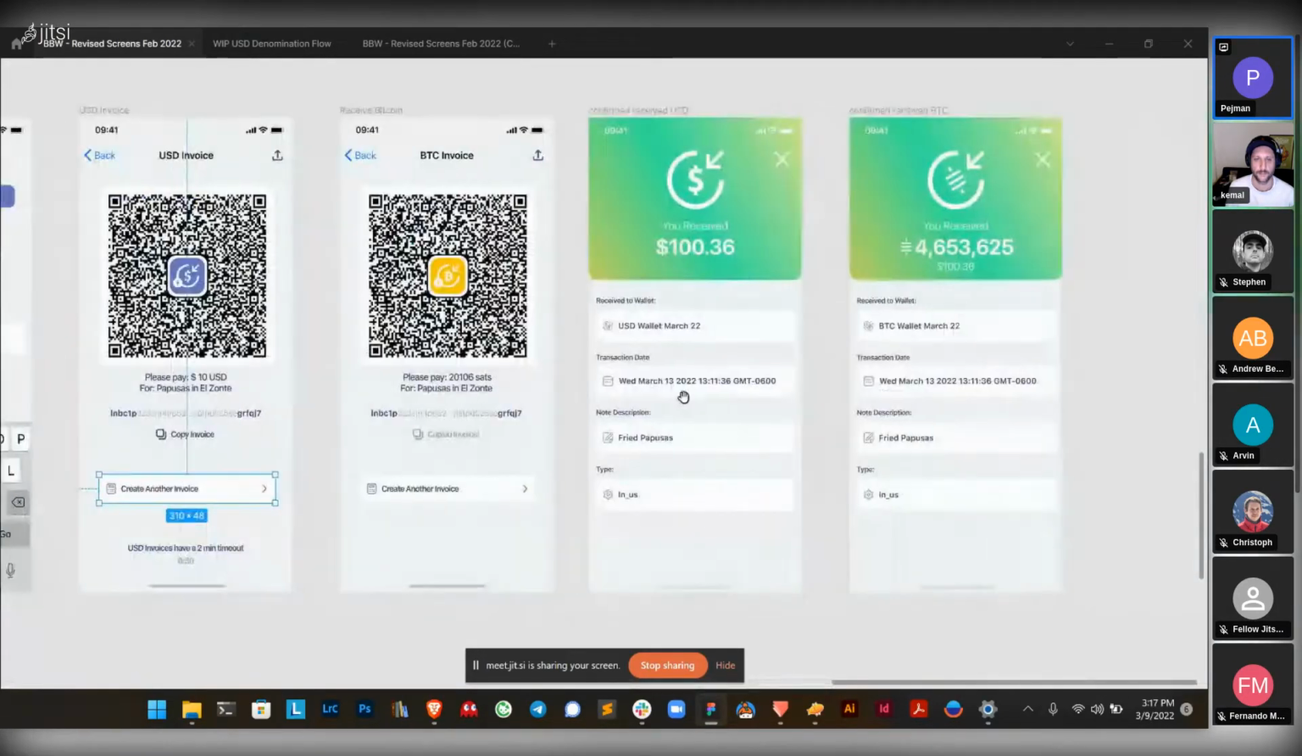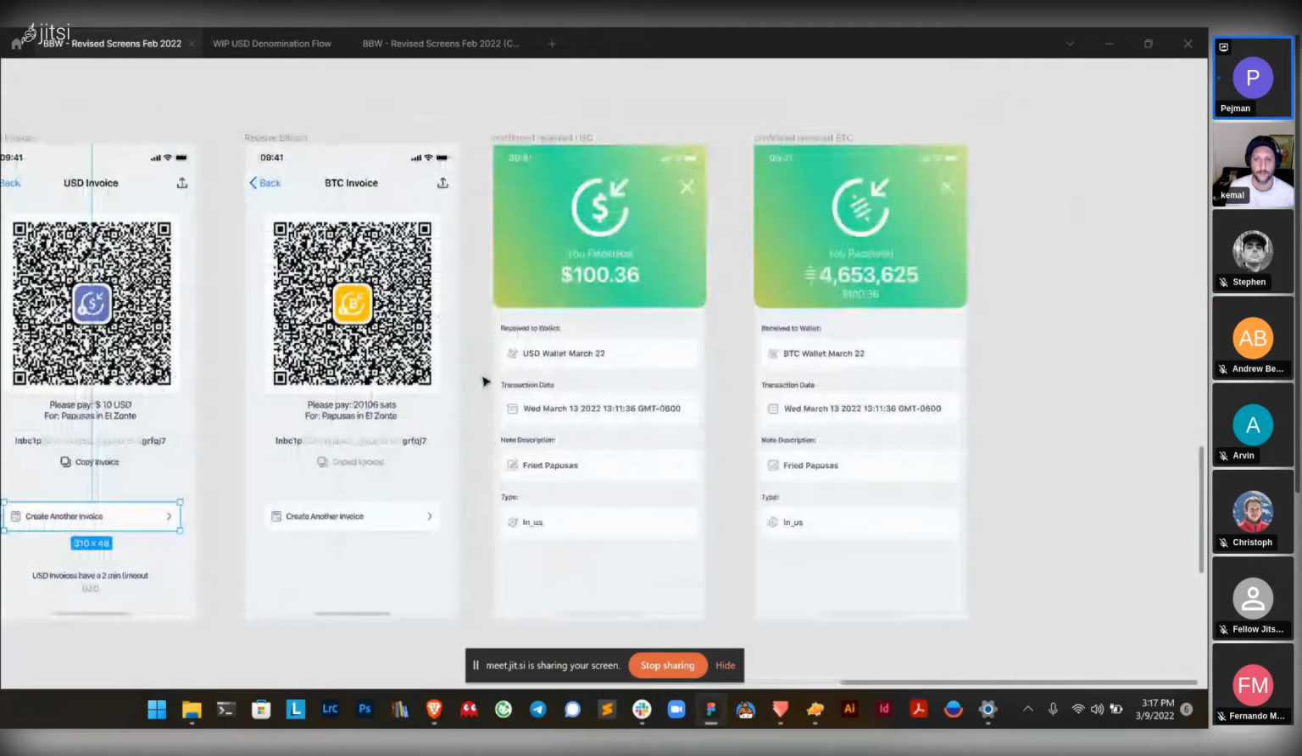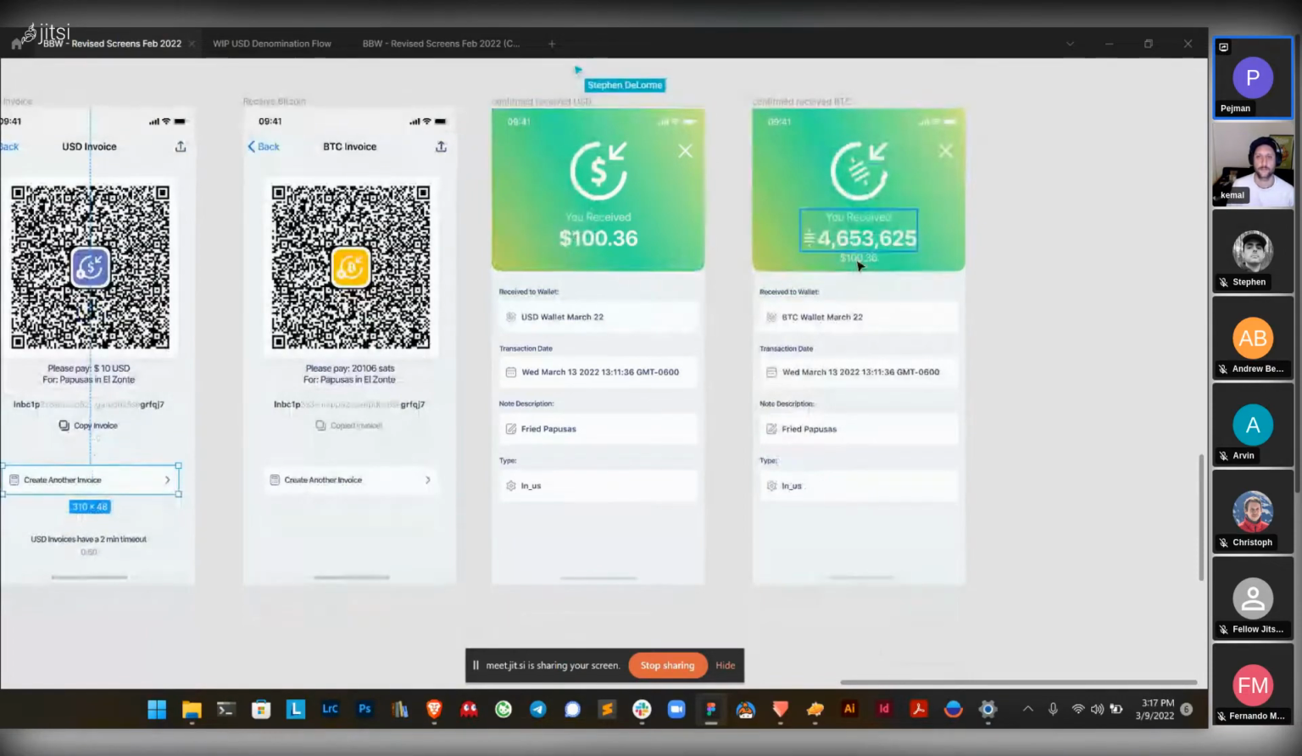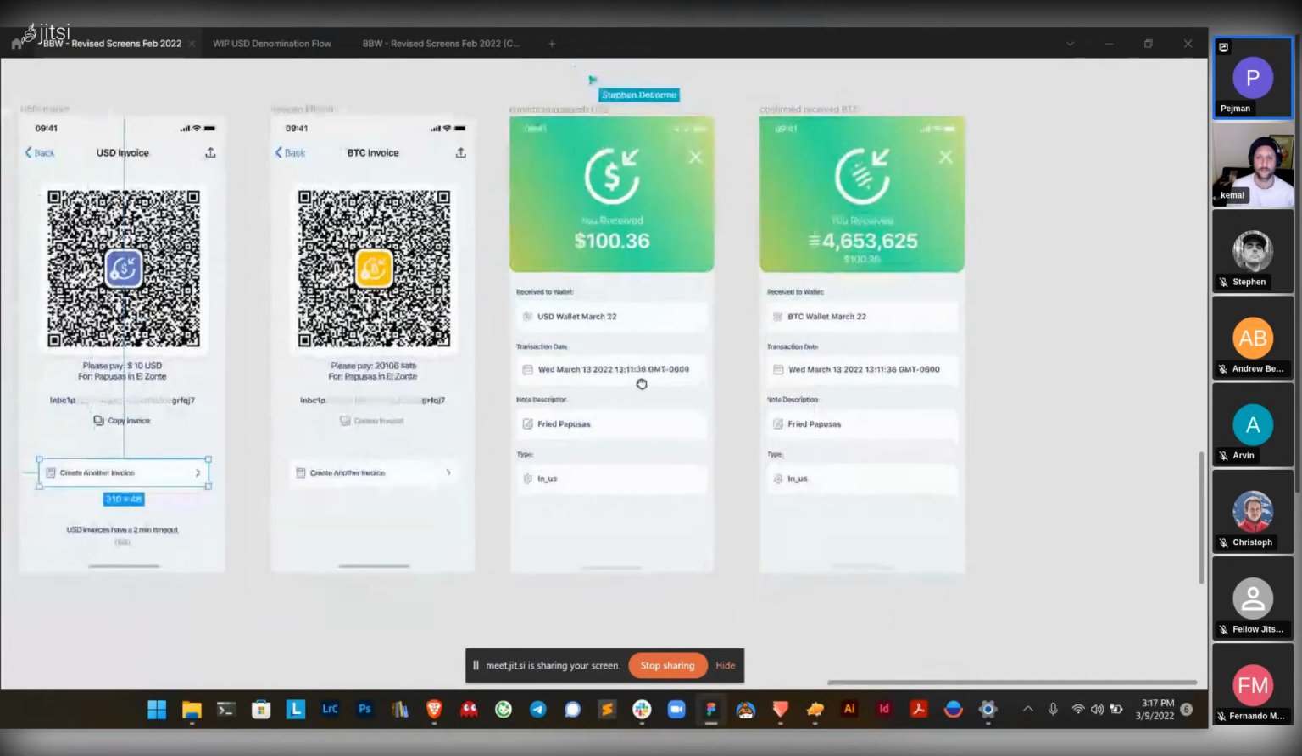If something does happen, you're able to create another invoice quite easily and just start the flow from the beginning. Let's just say if some time has passed, you're able to see this confirmation screen pop up on the site or on the app, depending on which denomination you chose.